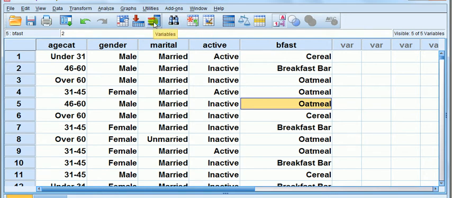So we have to fit a multinomial. As the name suggests, multi means many, nomial like nominal. So these are nominal outcomes, they're not ordered. We can't say cereal is better than breakfast bar, we can't say oatmeal is better than cereal, and so on. Right, now let's do it without any bells and whistles.